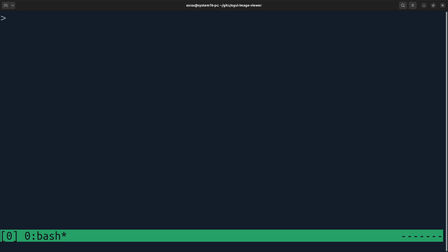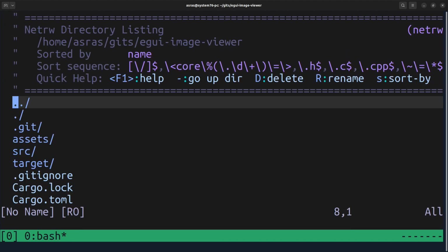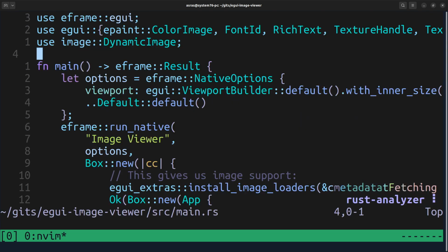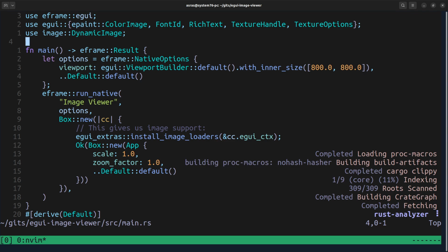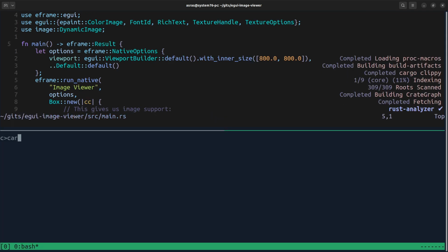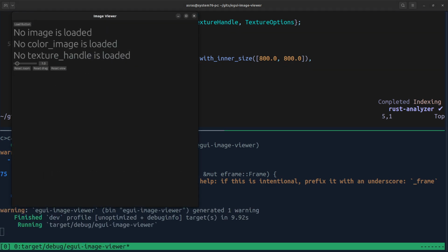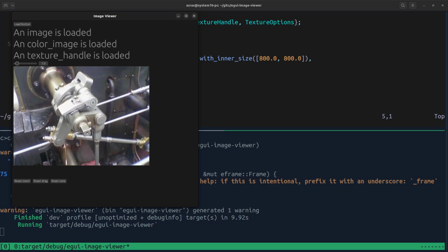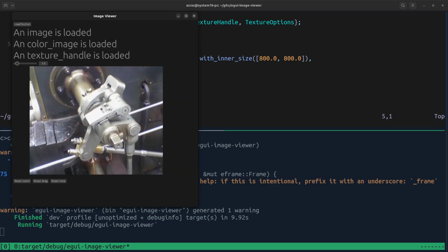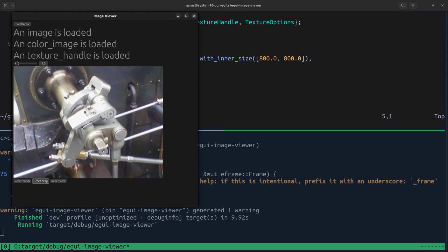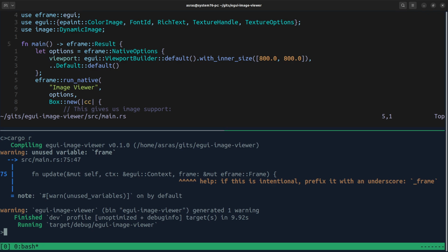Guys, let's continue where we left off, which was that we had a basic app working. Let me actually zoom out a little bit more, which can show an image, and we can pan around and zoom and things like that. So we can load an image and it shows it, and we can zoom, pan, and we can reset things, and it's all good.